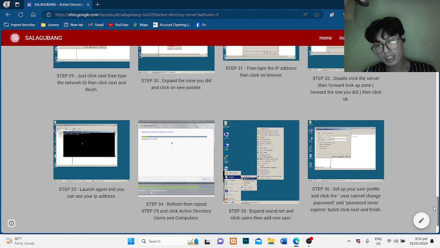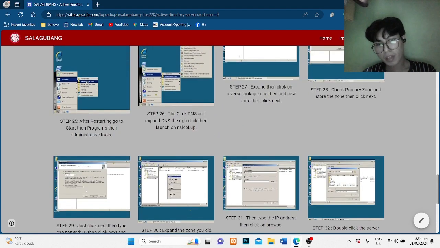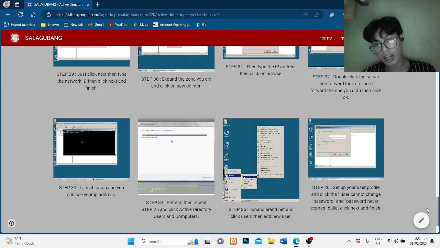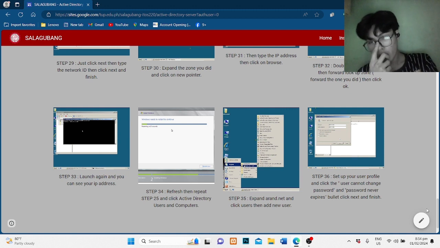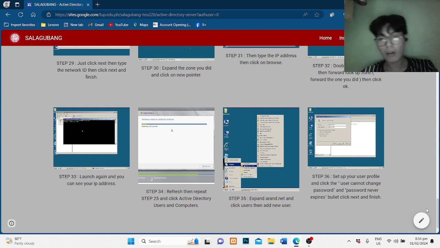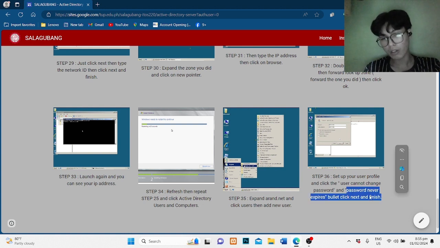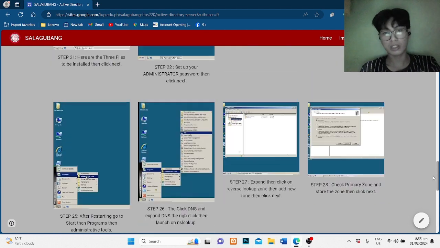Then, instead of Reverse Lookup Zone, what we will choose is Users. I will cover creating users and groups in Windows Server 2008 in the next video. Then set up your user profile. This part is optional. Then click Finish. So that's all for today's video.